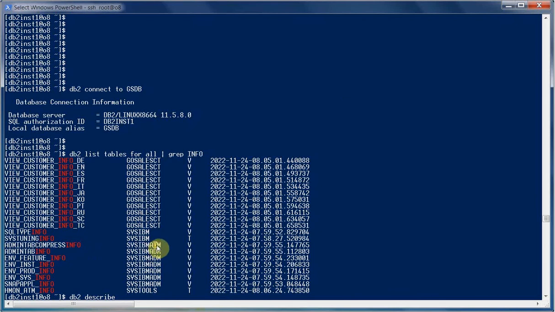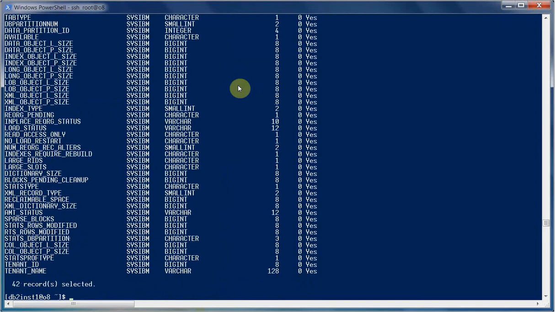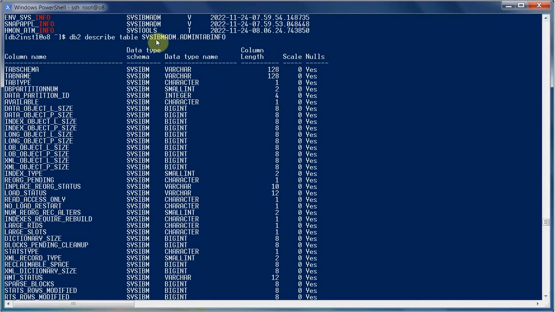So it's going to be sysibmadm as the schema, followed by the table name, called admintabinfo. And let's see. All right, so this is the table definition. This table basically contains lots of information like table name, table schema, and those size related columns basically report the table size.